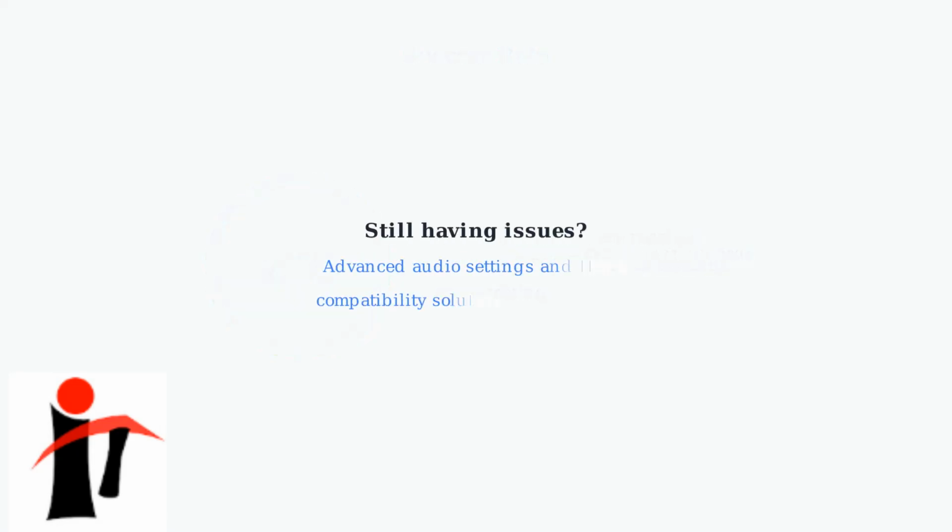If these quick fixes don't resolve your audio issue, the problem might be related to your audio settings or HDMI compatibility. We'll cover advanced troubleshooting techniques in the next section.